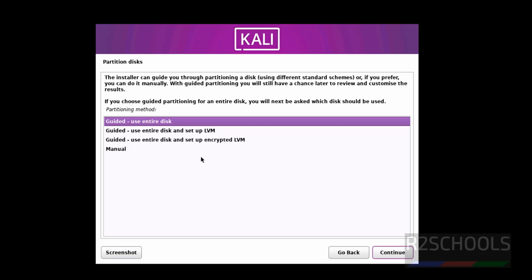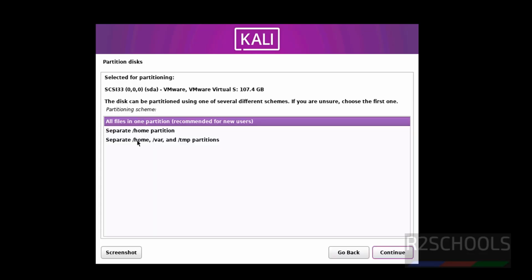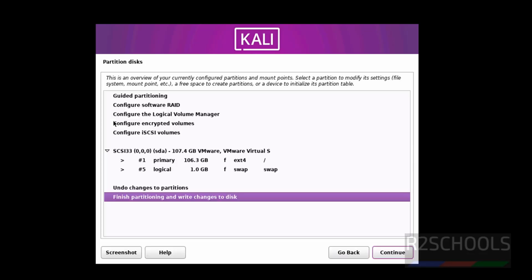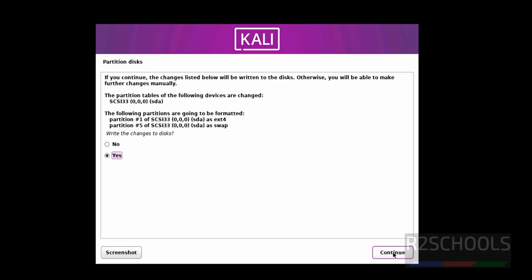Then partition disks. I'm going with guided, use entire disk. Then click on next, that means continue. Select finish partitioning and write changes to disk and click on continue. Select yes and click on continue.